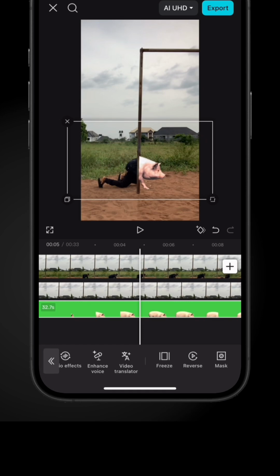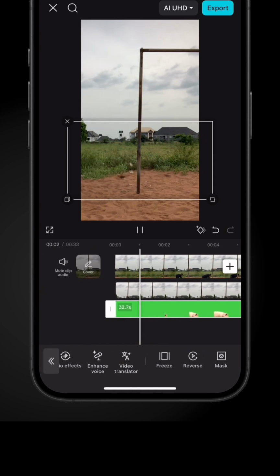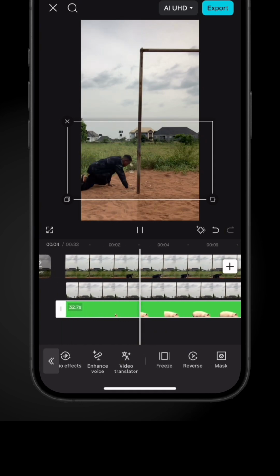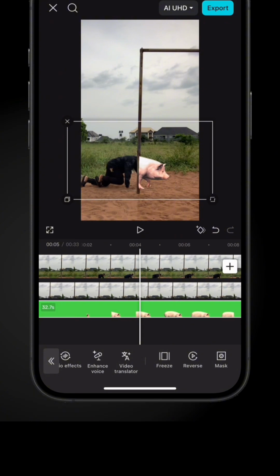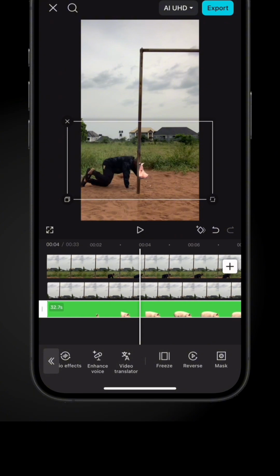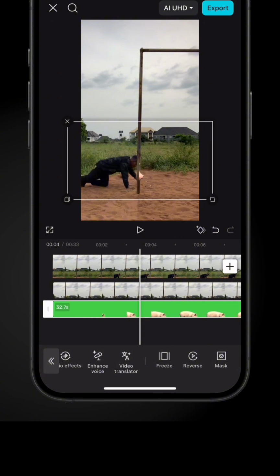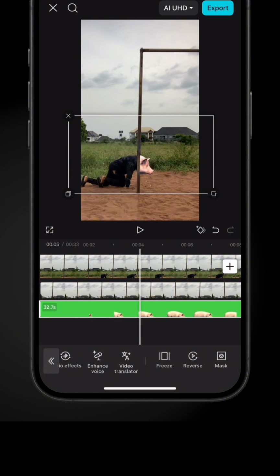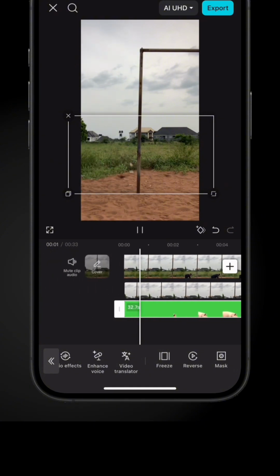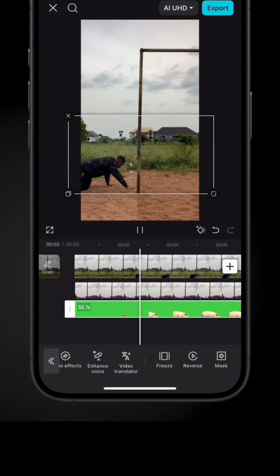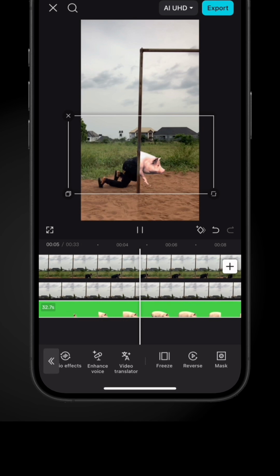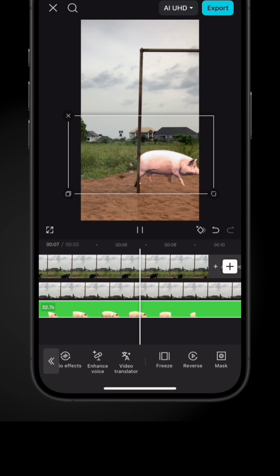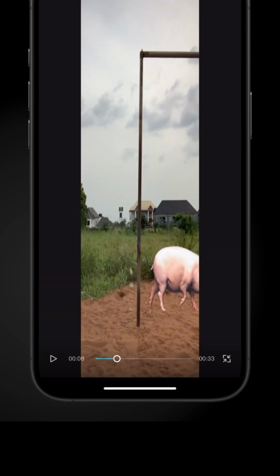All right, now let's watch. Okay, now you can see that it's not aligning well. Okay, so you can raise this one up a bit. Okay, let's play the full screen.